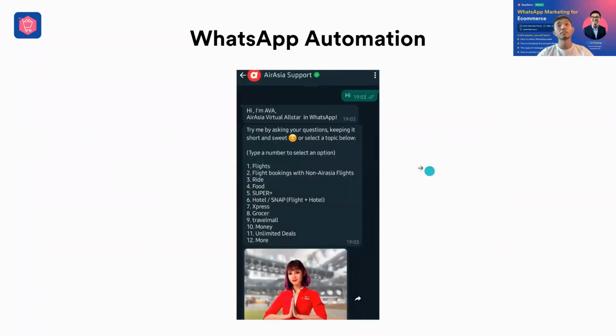I think this is the prime example of WhatsApp automation. Let's say you go to support, right? Like a big company like AirAsia support, someone replies hi, and it automatically sends these automated messages like, hi, I'm Eva, I am AirAsia's virtual all-star in WhatsApp. And then if you type this particular text, I would reply to you automatically. So in this case, if I select number 3, they'll talk about my ride. If you select number 1, you talk about my flights.